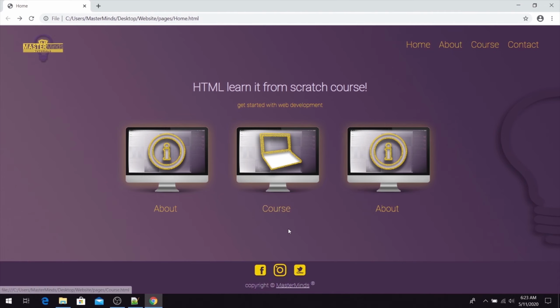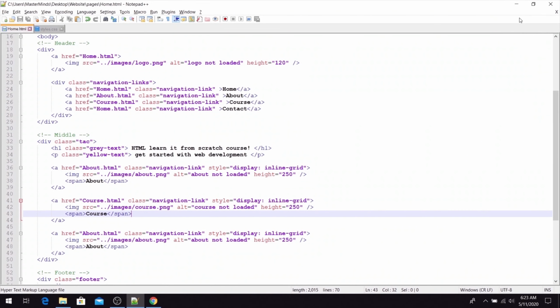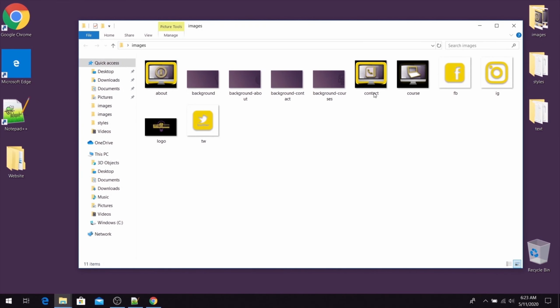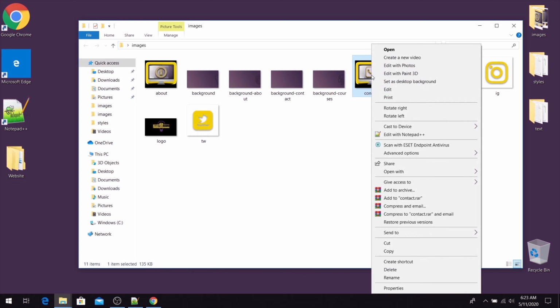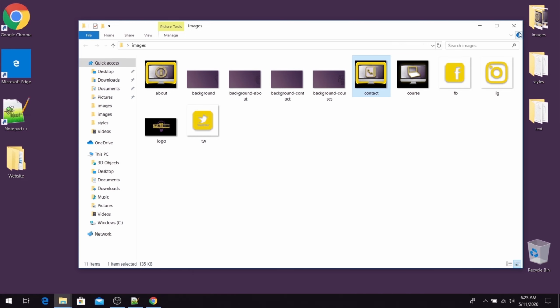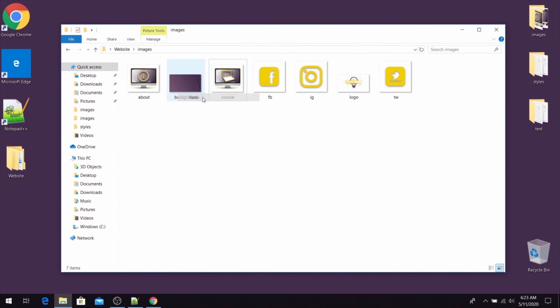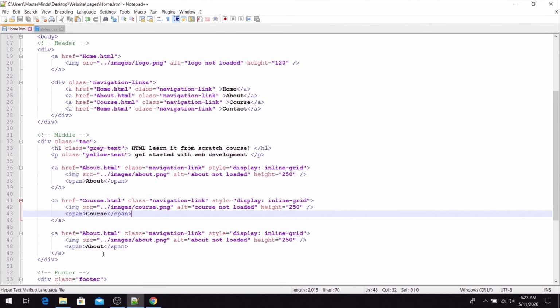Okay, let's do the same for our contact page. So let's go back in our images folder. I will copy this contact image. Okay, so inside of our images, inside of website, I will paste this image. So this is contact image that we will use for our contact page. So now for our third link, instead of about, let's use contact. Also, we can rename about to "contact not loaded".